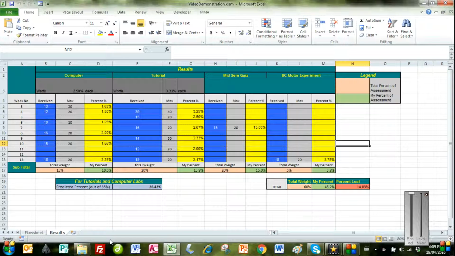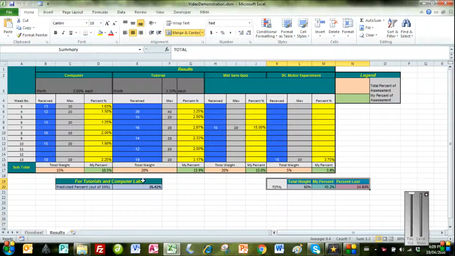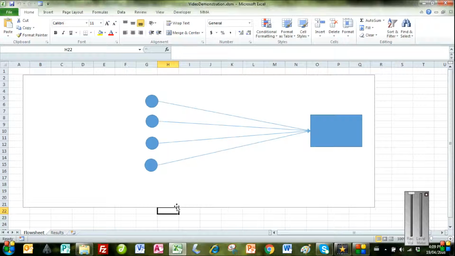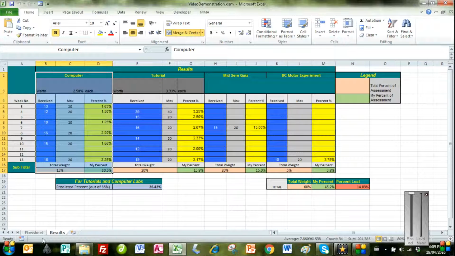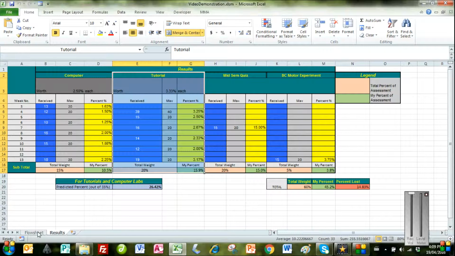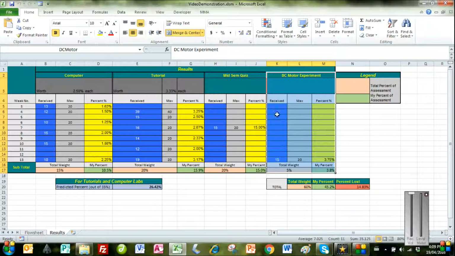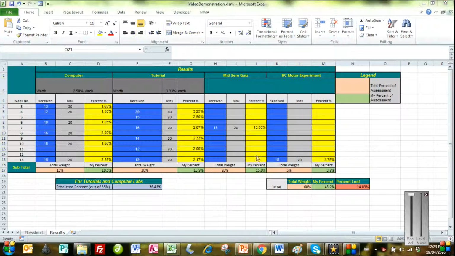So in our results worksheet, we've got an equivalent flowsheet here, which demonstrates how all the results can be seen graphically. By clicking on the rectangle, it highlights the summary named range. By clicking the computer circle, it goes to the computer named range. The same happens for tutorial, for mid-sem quiz, and it works for the DC motor.